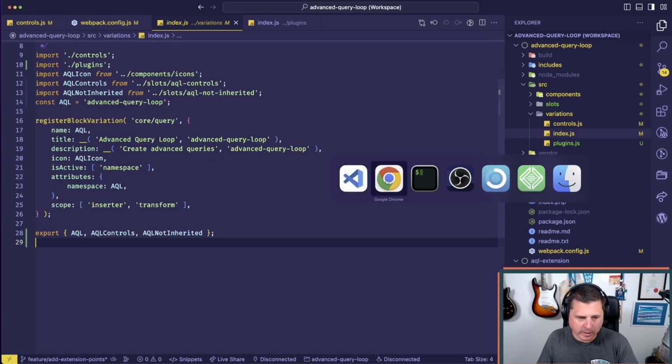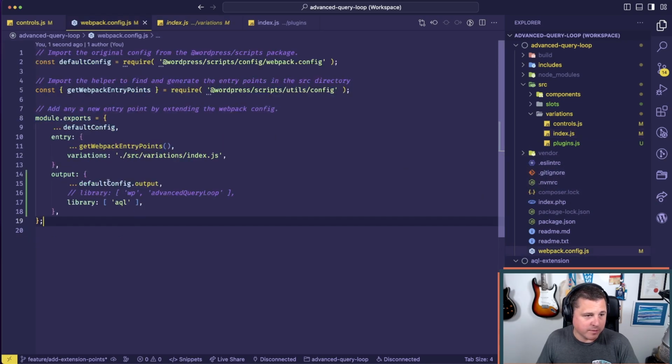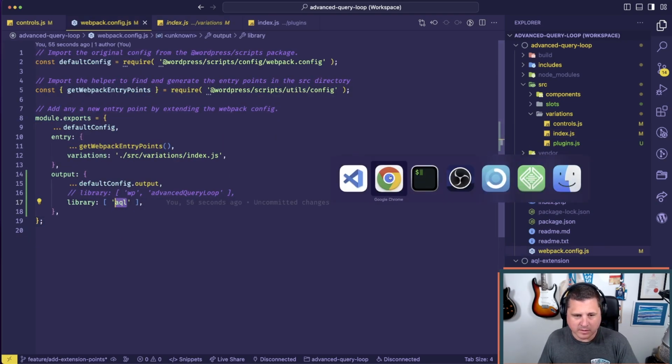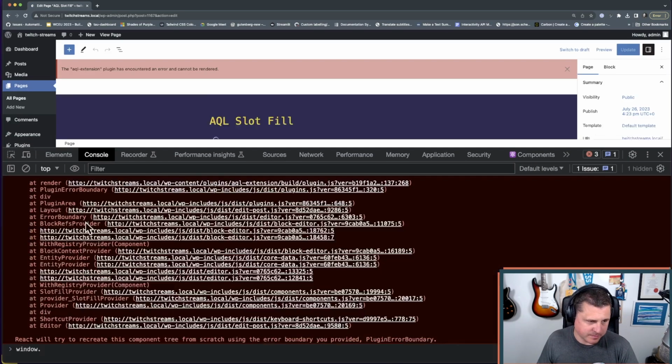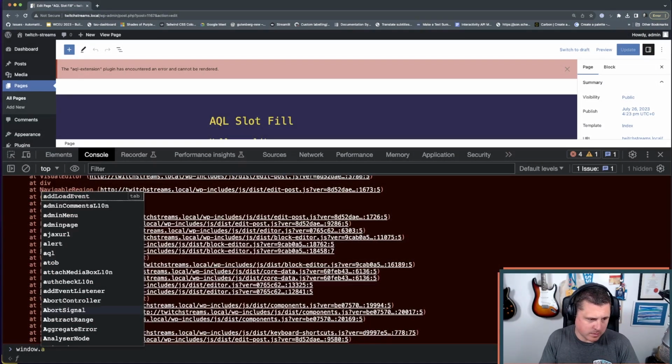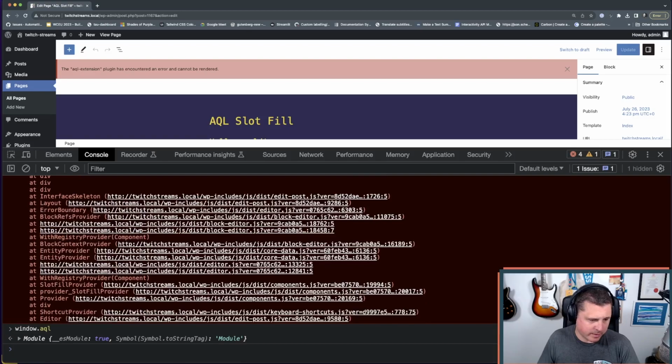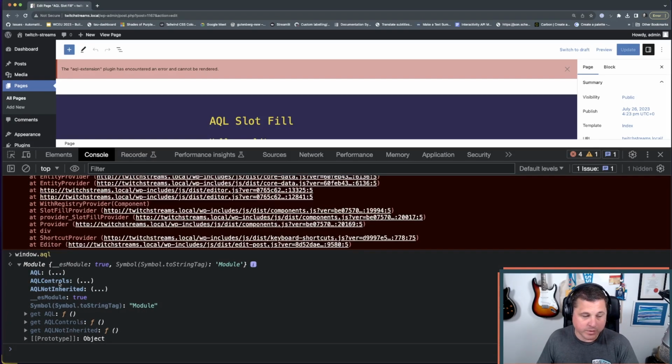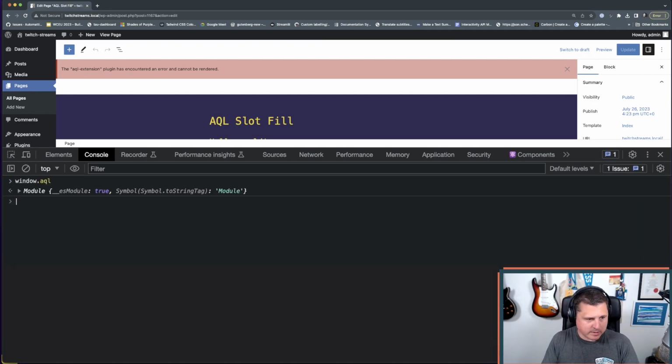Okay. So now, based on this, I should have an AQL object that's attached to the window object. There it is. Right now it's all in there, which is totally cool. I'm just going to rerun that. So now we have this, right?